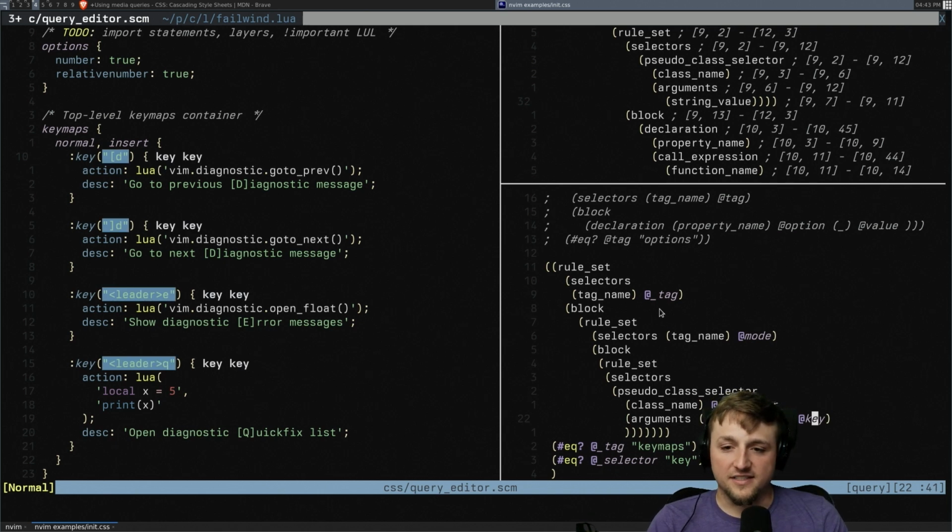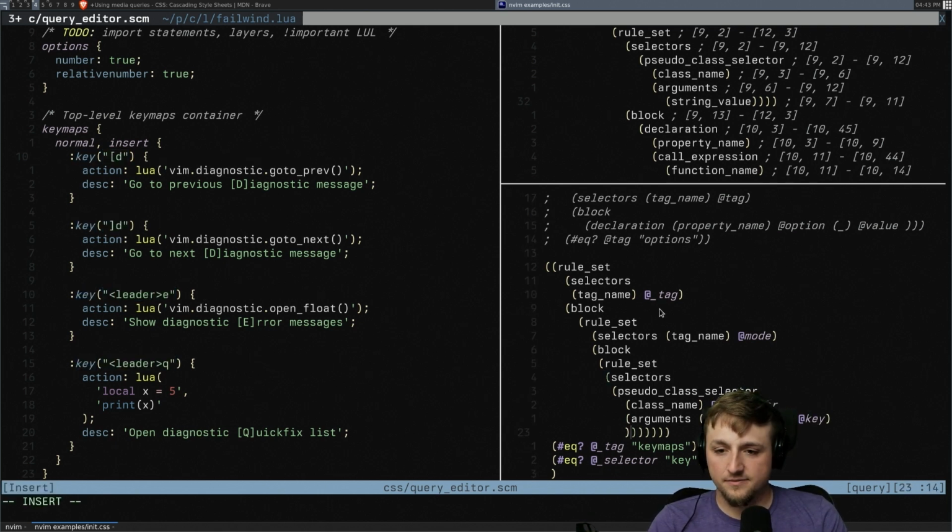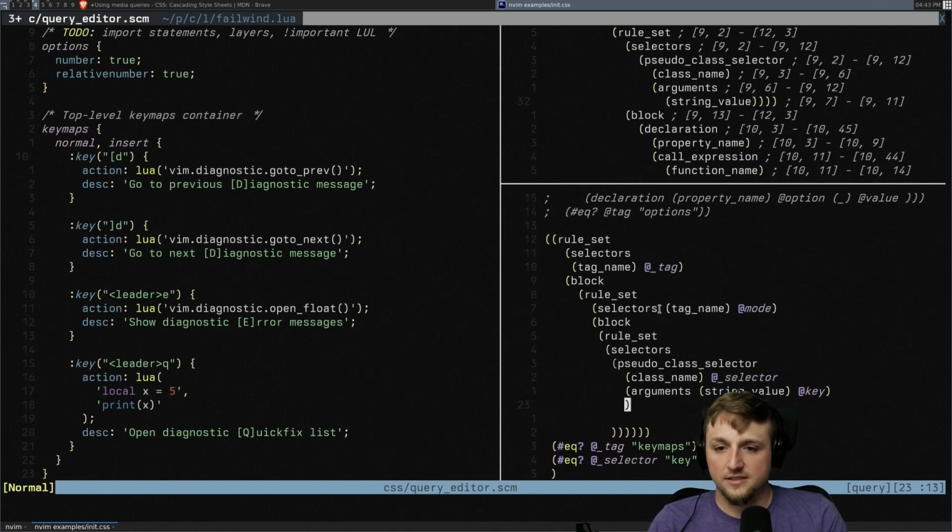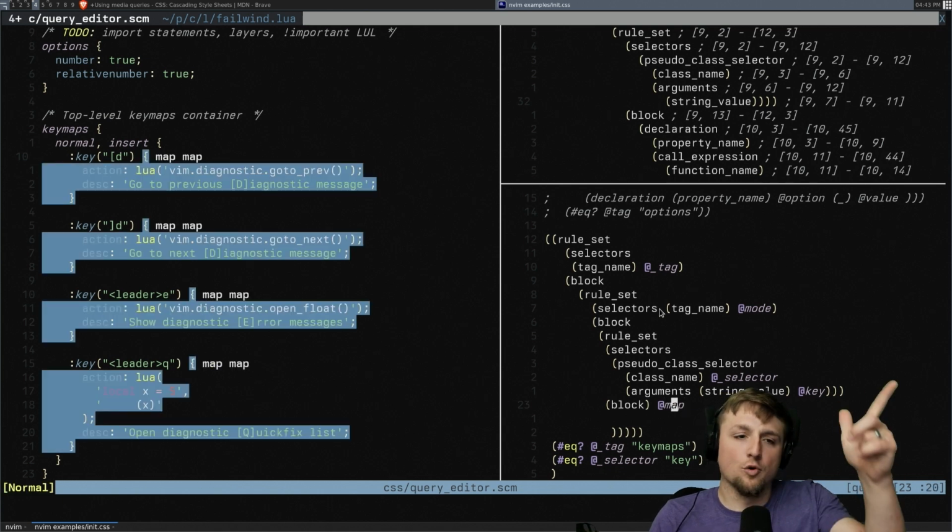Okay, so now we've got this selector here. This should be our selector. Whoops. Now we should have... Wait. This is our selectors. Now we should have a block at map. Boom.